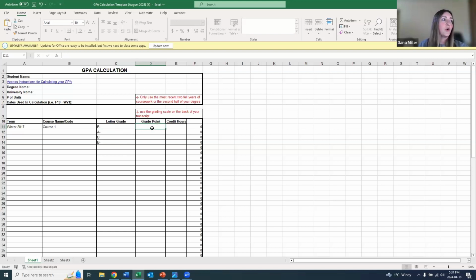So you'll need to know the grading system used by your university. Hopefully that's on your transcript or at least easily accessible on the website. For the University of Calgary, a B minus is a 2.7, an A minus is a 3.7, a B is a 3, and then 2.7 again. All right, so there's that column.